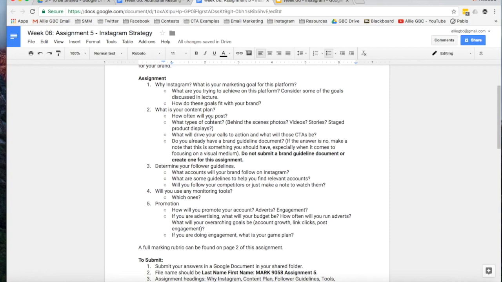What types of content? Is it going to be behind the scenes photos? Are you going to do videos, stories, or other formats? So what is it that you are going to be showcasing in your content? What's going to drive your calls to action, and what will they be? Are you going to be writing blogs and then uploading a photo that gets people to click back to your blogs? Are you going to be uploading products that people should be buying from you? So what are the calls to action going to be?